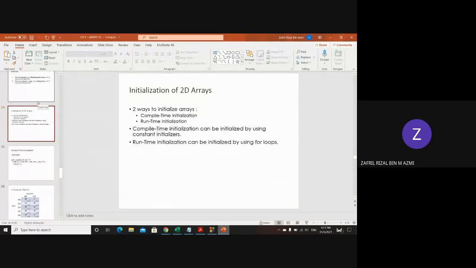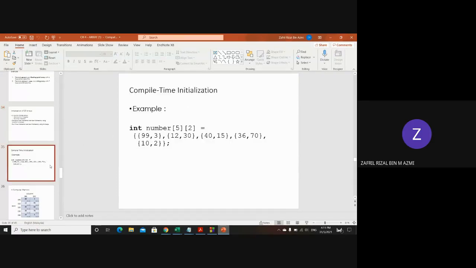Okay, let's go through coding. Compile time, runtime. Okay, this is initialization. If you still remember, last time we already discussed this. Compile time is initialization. We put an initial value to the array during compile time, meaning that you as a programmer put the fixed value to your array.